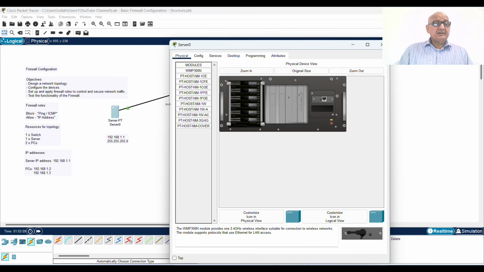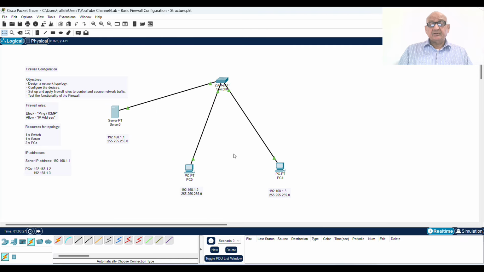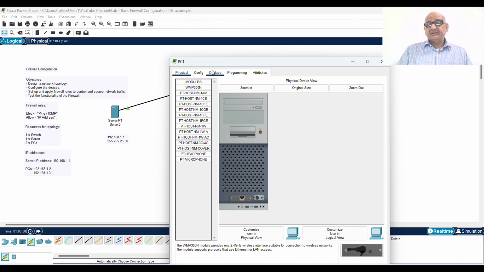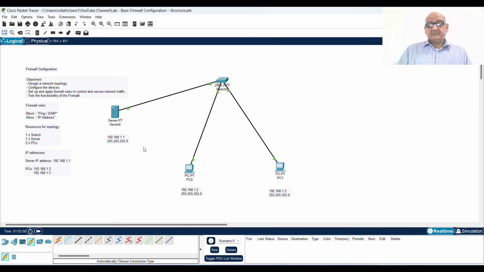Now I will configure the IP addresses. Server, desktop, IP address 192.168.1.1. Again, I will copy it, and the subnet mask appears automatically here, 255.255.255.0. Now PC 0, desktop, IP configuration. The IP address is simply .2. I will change it and the subnet mask there. PC 1, then desktop again, IP configuration, IPv4 address .3 and the subnet.